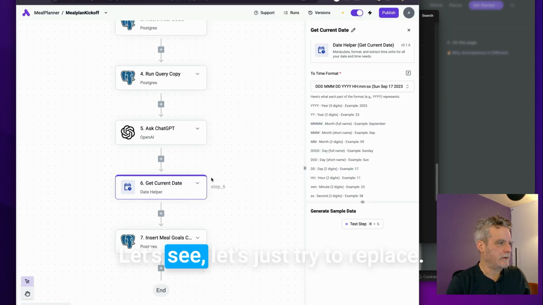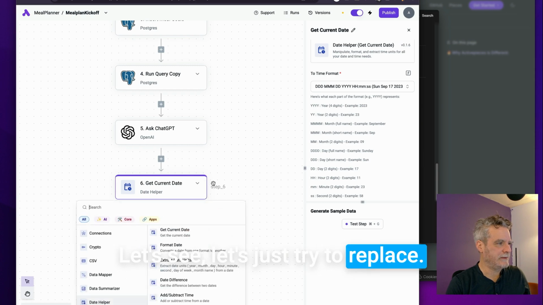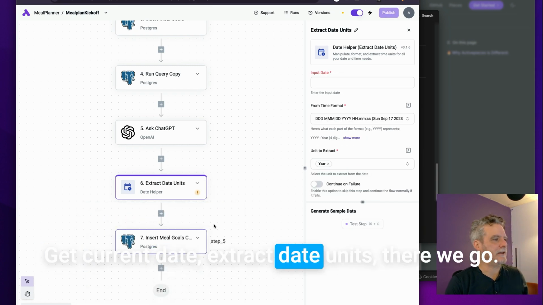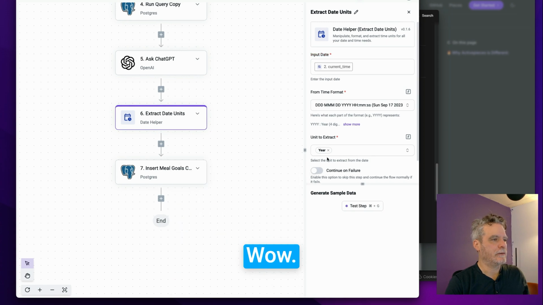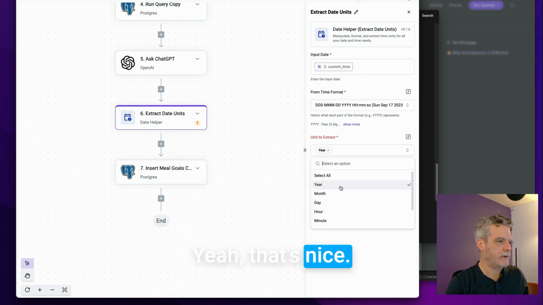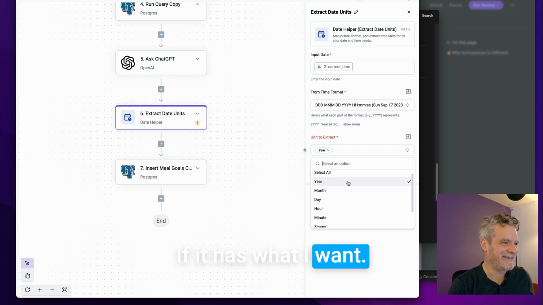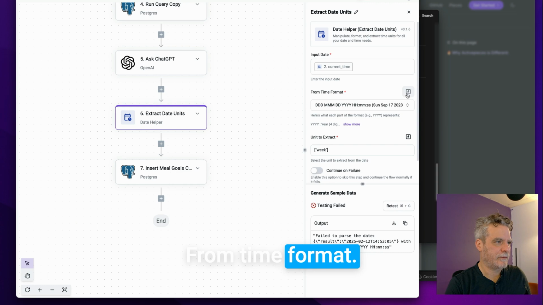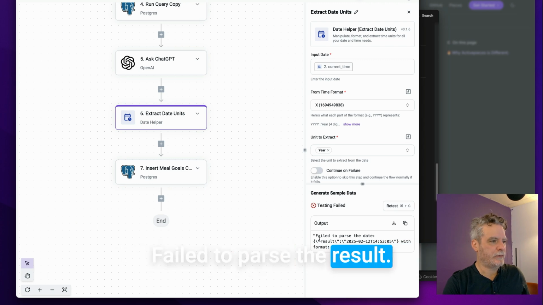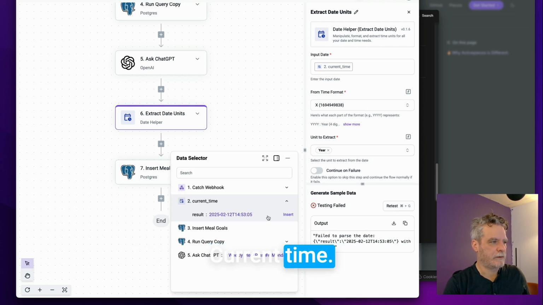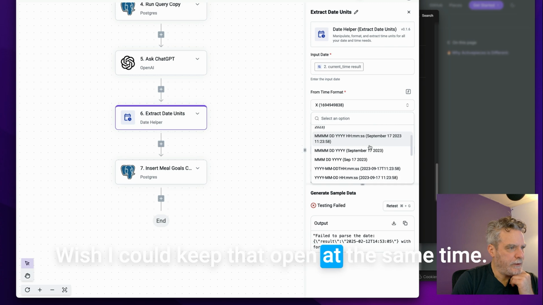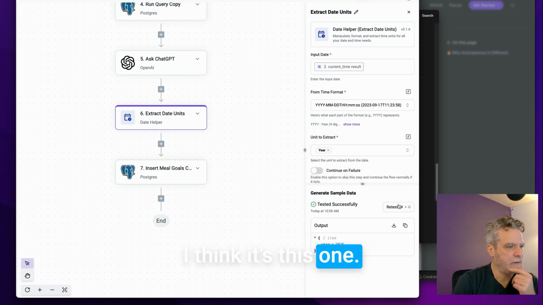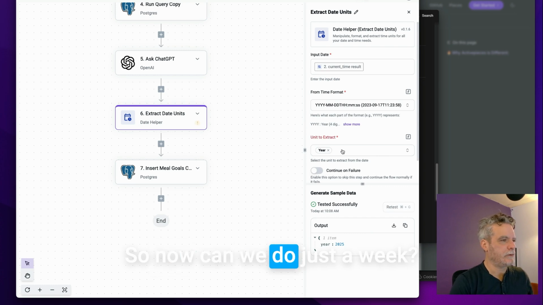Alright, so anyways, get current date, action 2, extract date units. Let's just try to replace get current date, extract date units. There we go. Wow, that's neat. Week. Yeah, that's nice. If it has what I want. Be able to do that with from time format, input date. Let's just do year. Failed to parse the result with format X. Current time, oh, I removed it, so it's a different format than what I'm thinking. Okay, wish I could keep that open at the same time. I think it's this one. Boom, okay. So now, can we do just a week?